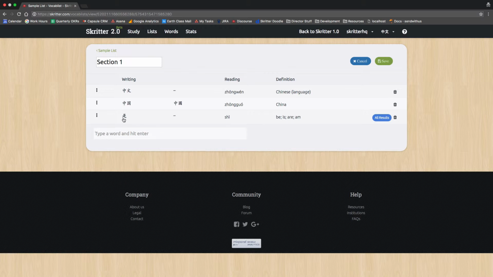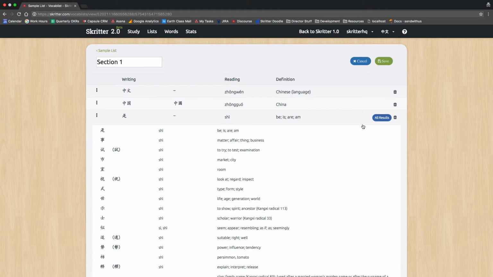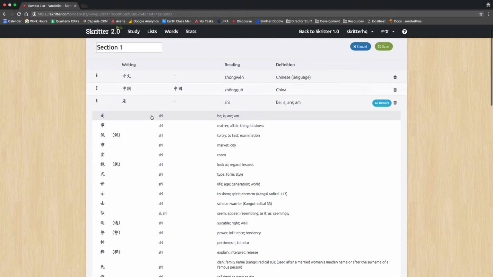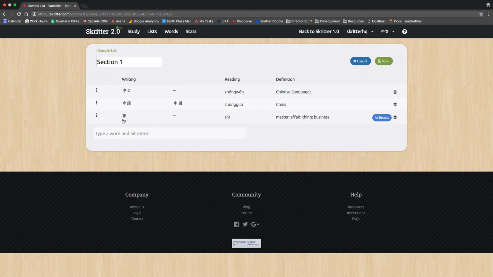But if this was not the character that we wanted, we would simply go over to the All Results button. That would display every single character that uses this pronunciation. Once we found the character that we actually wanted, we select that, and that will be the one that appears in the list. If you want to add multiple words into Skritter at once, say you have an Excel file or some kind of a sheet and it has a vocabulary list inside of it, you can simply copy and paste that inside of Skritter.